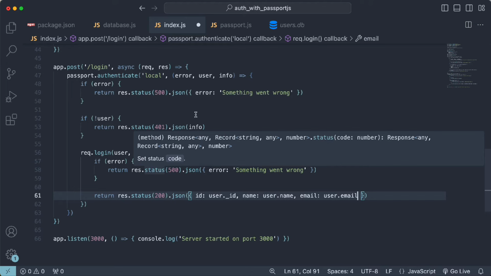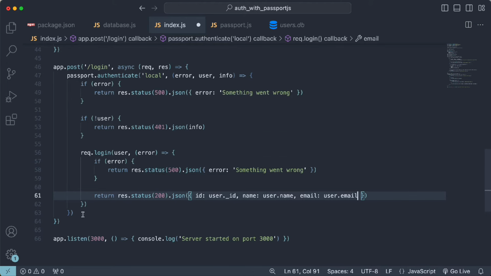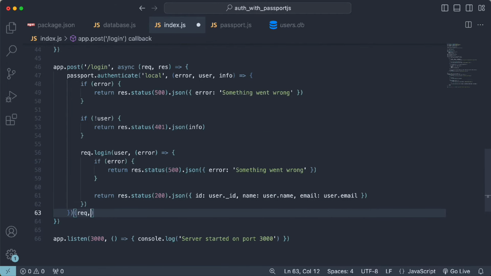And here on the Passport Authenticate method declaration, we need to call the request and response parameters here from the login route. So Passport can process the authentication and send a response back to the client. This is necessary because Passport is a middleware that needs to access both the request and response to perform the authentication and handle the result correctly. Great, so let's test this new login route on Postman.